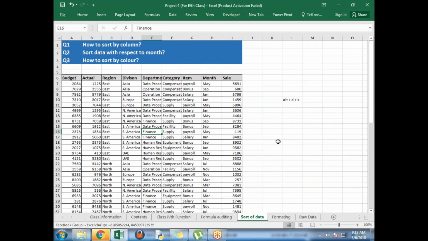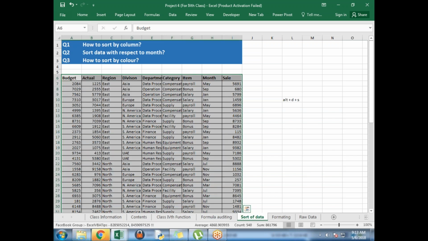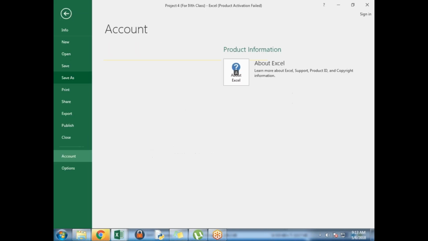Yes. Okay. Same way, you can apply sorting on the basis of month as well.